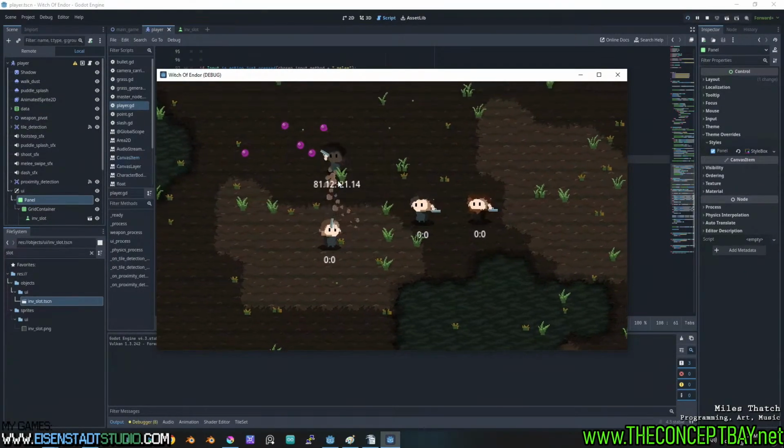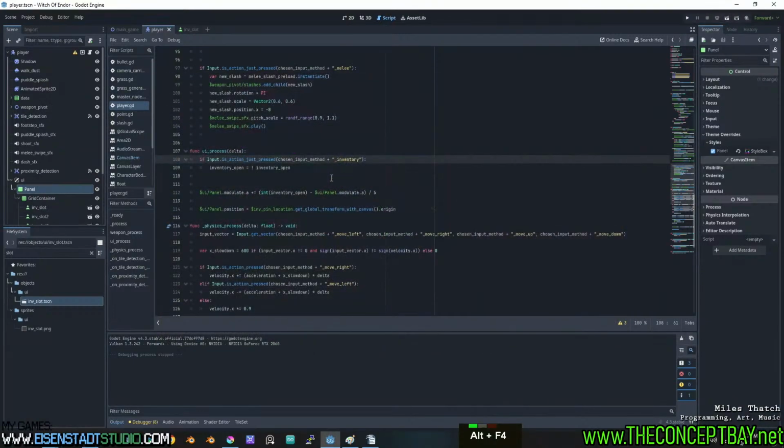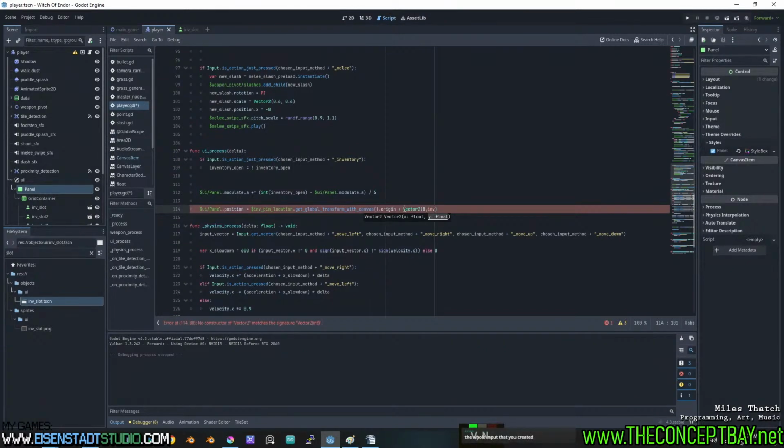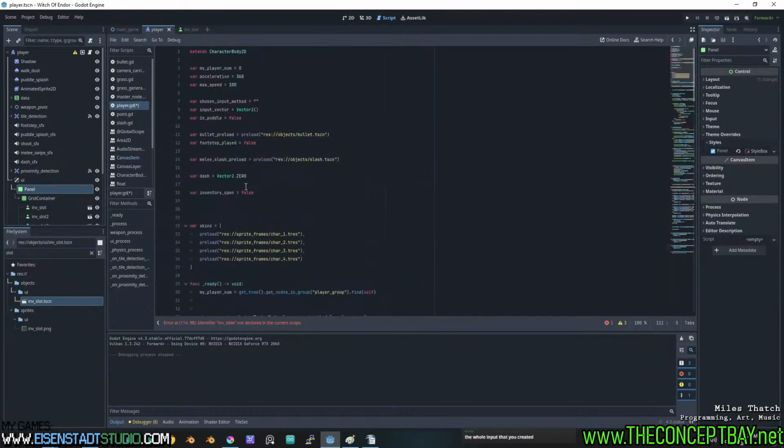Nice. Now, not only do I want it to appear, I also want it to slide in and out. So let's do position plus Vector2, 0 on the x-axis, and then inventory slide is going to be a variable. We have to make it be present over here.